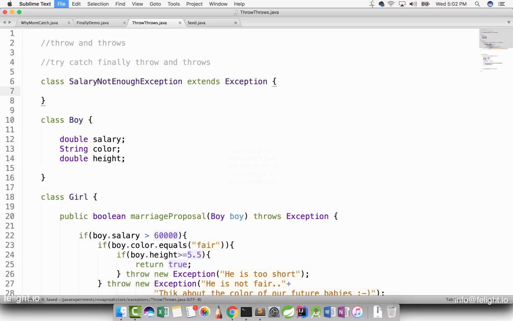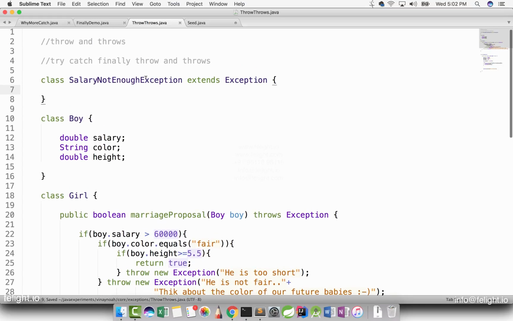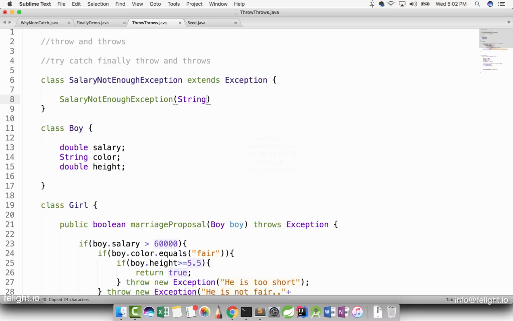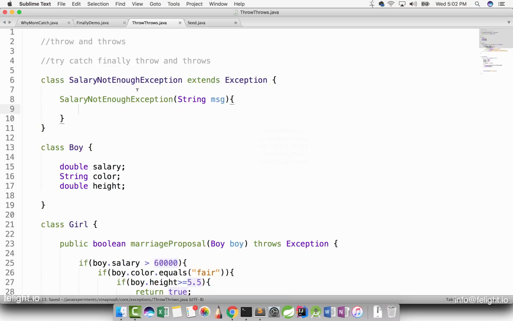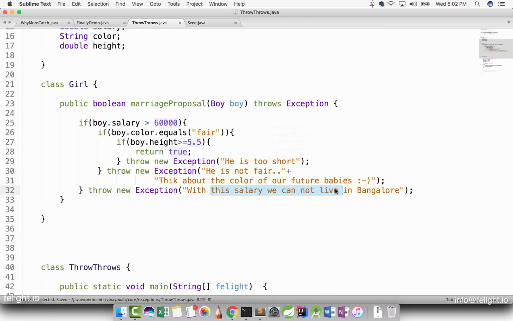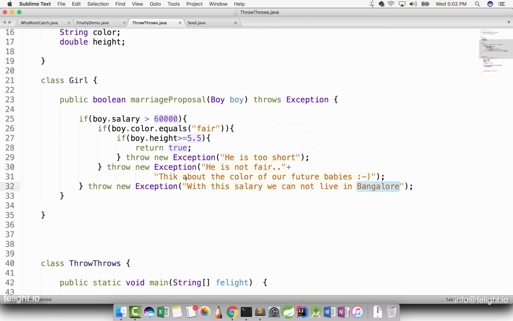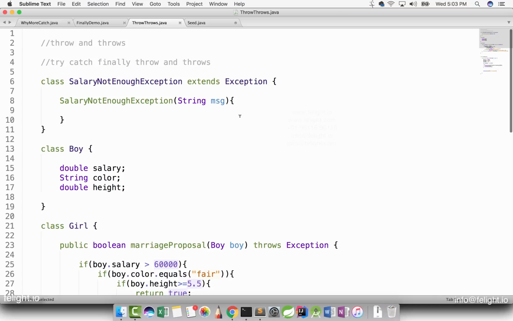But the user may want to send some message, isn't it? So let's create a constructor for this class. If you want to send some custom message, say in the girl class, she may want a message saying that with this salary, we cannot live in Bangalore. Someone working on some New York matrimonial system might put a message saying that this many dollars is not even enough for my makeup. There could be a situation like that. So we should provision the user to use our exception class, but send their own message.